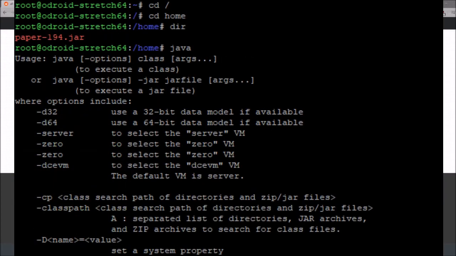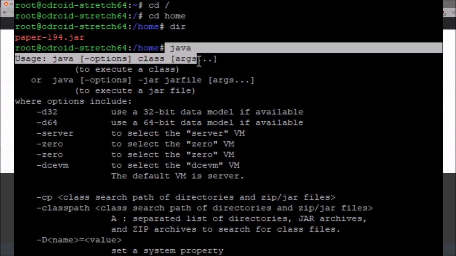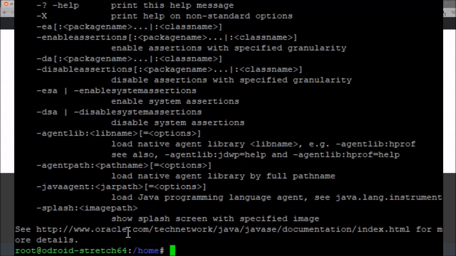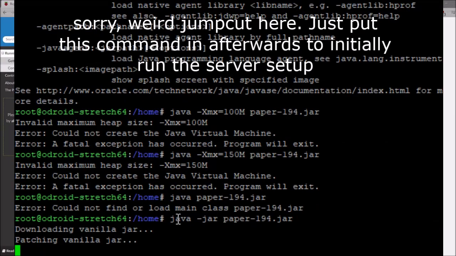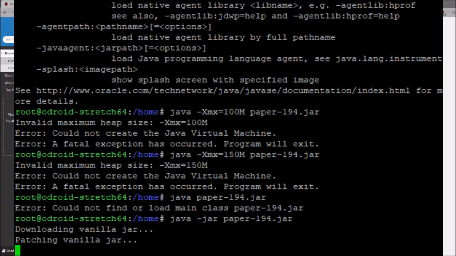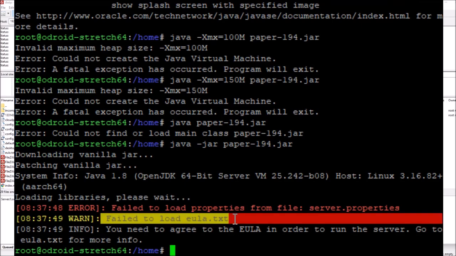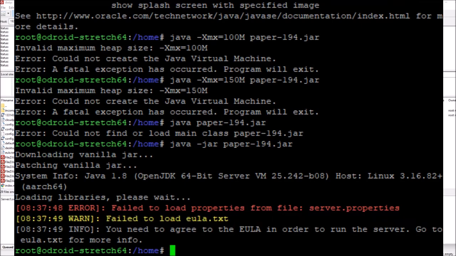Now, just so that we can double check that Java's been downloaded properly, all we got to do is just type in java, press enter, and it should come up with a bunch of commands that we can use. That just lets us know that it's been installed properly. We want to do java -jar and then this, just for the first run, and then I'll show you what to do after that. Okay, so on your first run, you'll get this fail to load eula.txt.